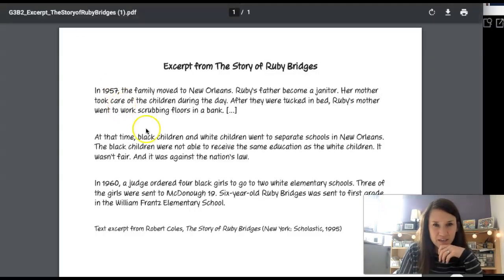What main ideas, key details? Think. The box of my boxes and bullets: there were separate schools for black and white kids in New Orleans back in 1957. Let's see if that's a fact that was on here. Yep, black children and white children went to separate schools in New Orleans. Look at where it is. Remember, this was our narrative part. When we got down here, we started to learn facts about what life was like during that time.